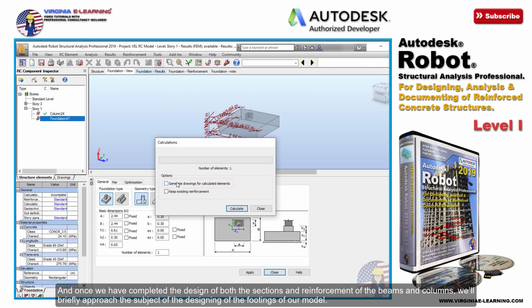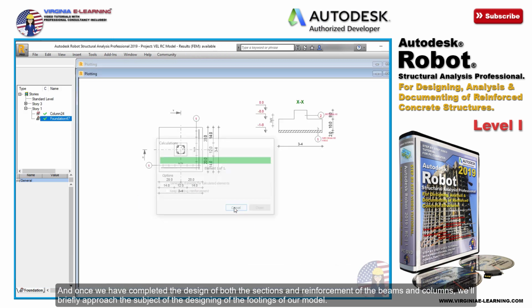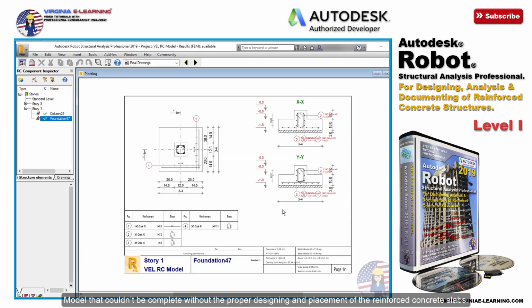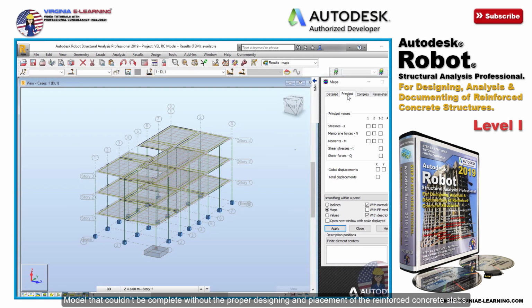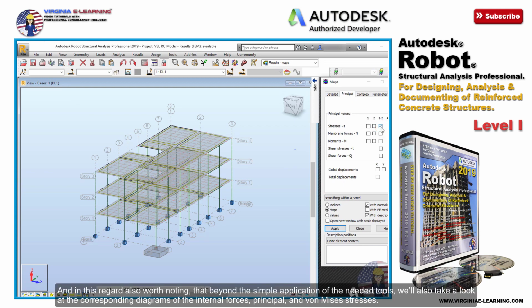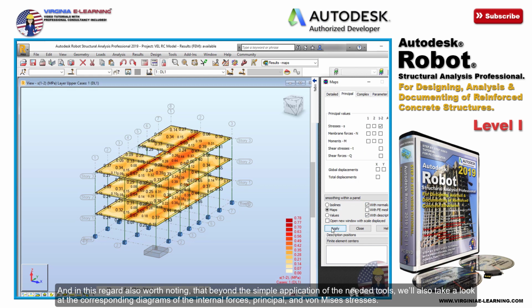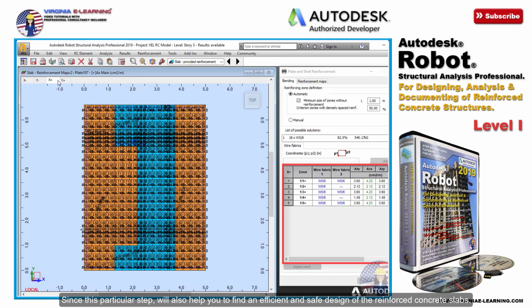And once we have completed the design of both the sections and reinforcement of the beams and columns, we'll briefly approach the subject of the designing of the footings of our model. Model that couldn't be complete without the proper designing and placement of the reinforced concrete slabs. And in this regard also worth noting that beyond the simple application of the needed tools, we'll also take a look at the corresponding diagrams of the internal forces, principal, and von Mises stresses. Since this particular step will also help you to find an efficient and safe design of the reinforced concrete slabs.